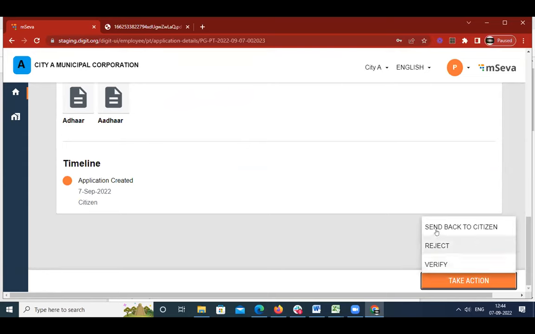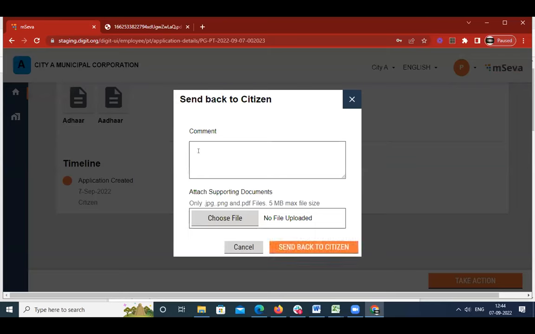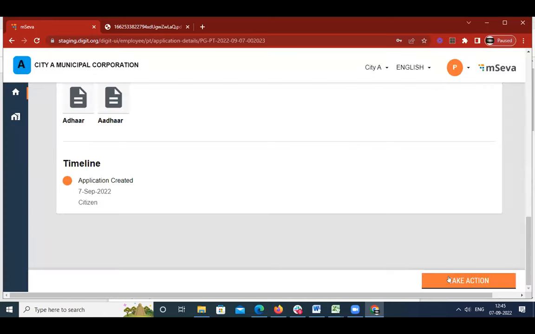So what this user can do is send the application back to the citizen. If it is sent back, the citizen will get an edit option on the application, so they can edit the application and make the corrections. So suppose send back is selected, then the user has to enter a comment here, and if any attachment is to be given to the citizen, it can be attached here. The citizen will be able to see the comments on why the application has been sent back. Okay, so I'm not sending back as of now.